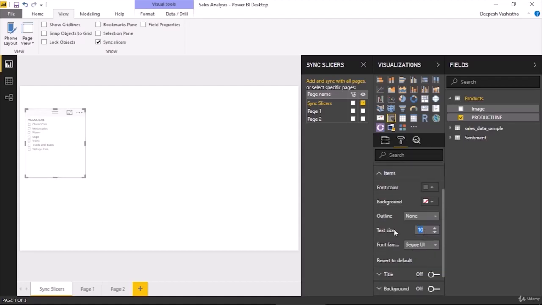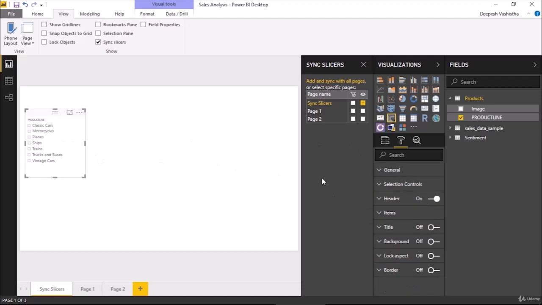So in the next lecture, we will be taking a look at the regression technique in Power BI. That's all about clustering here, and we'll meet in the next lecture. Thank you.